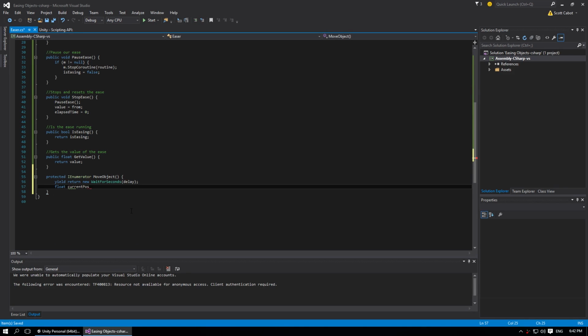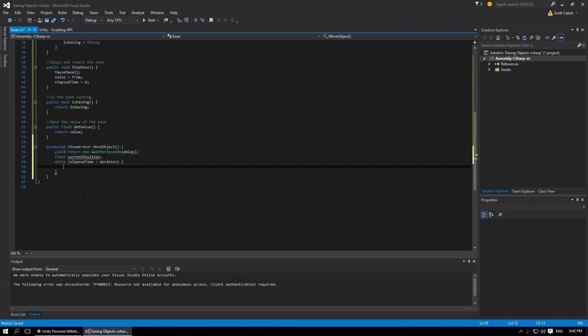Now I have a current position variable that I'm going to create here. Current position means current position in the animation, the percentage of the duration, which is what I'll be calculating with that. And now I need a loop because I want to run my coroutine over a number of frames. I'm going to say while the elapsed time is less than the duration, so basically while we haven't reached the end of the length of our ease, then do something.